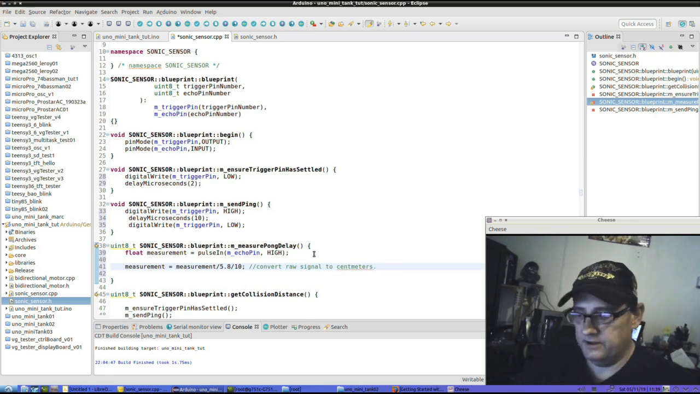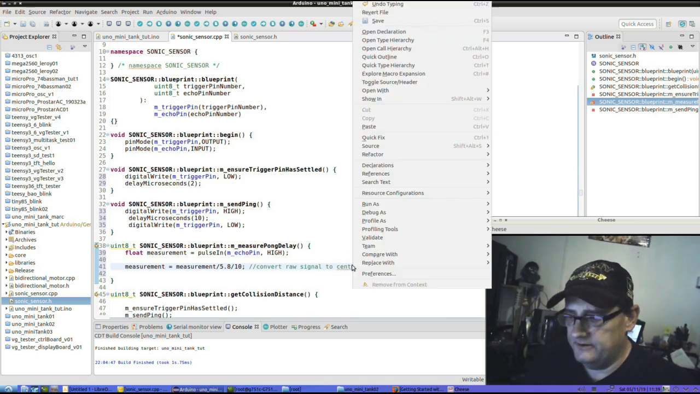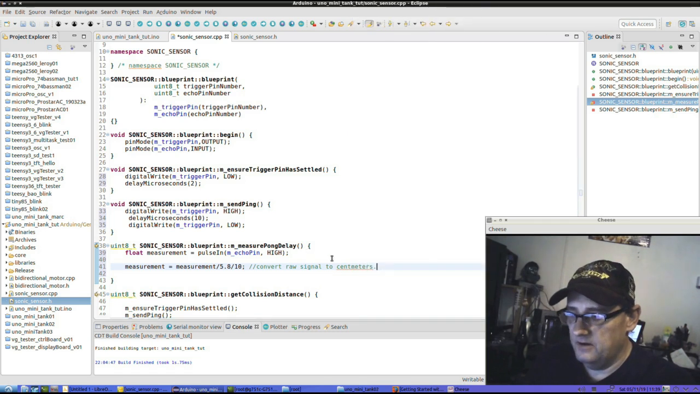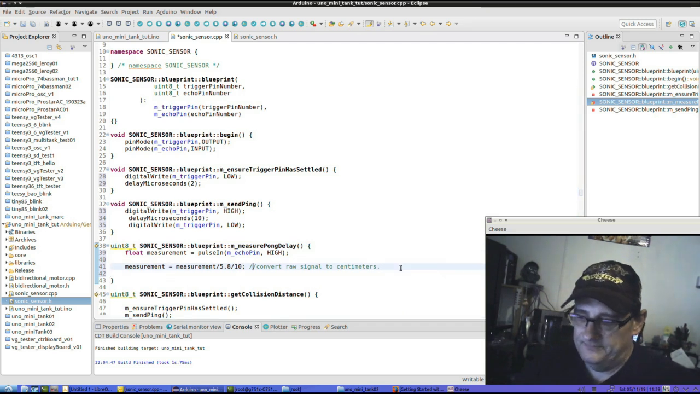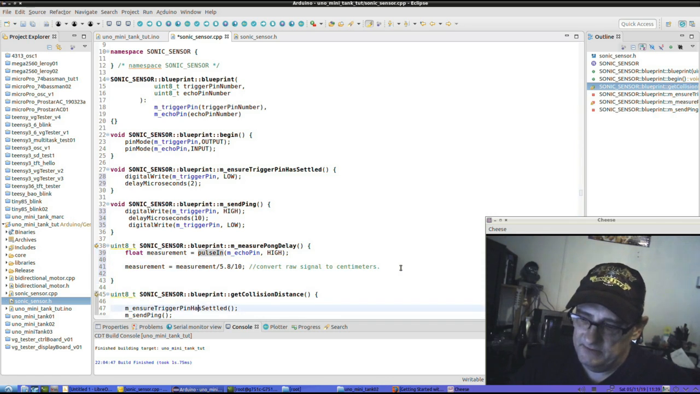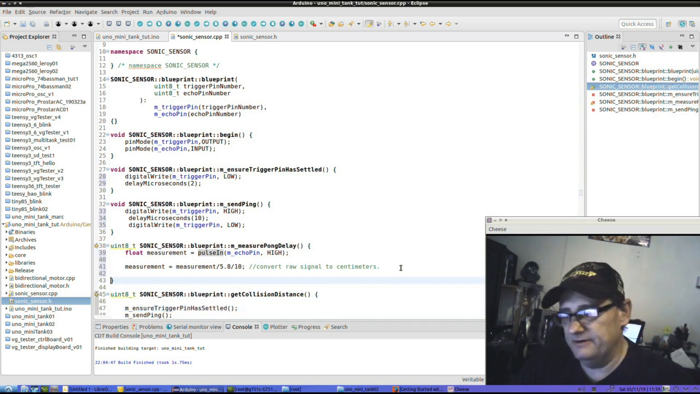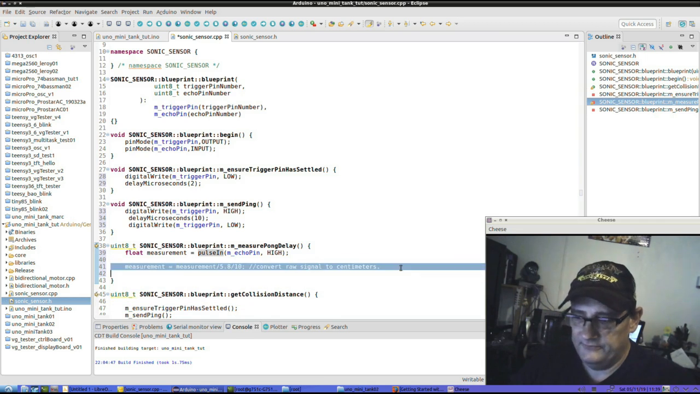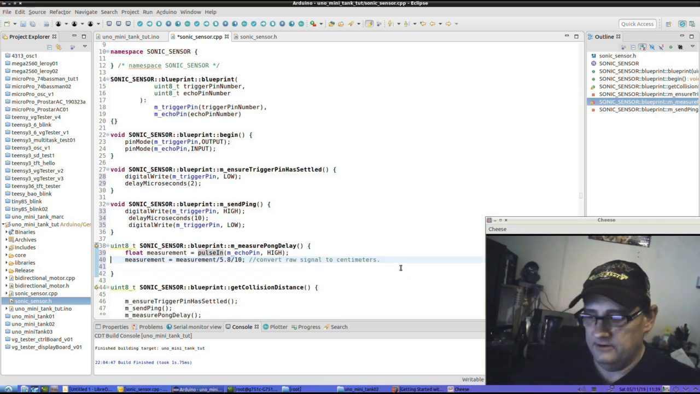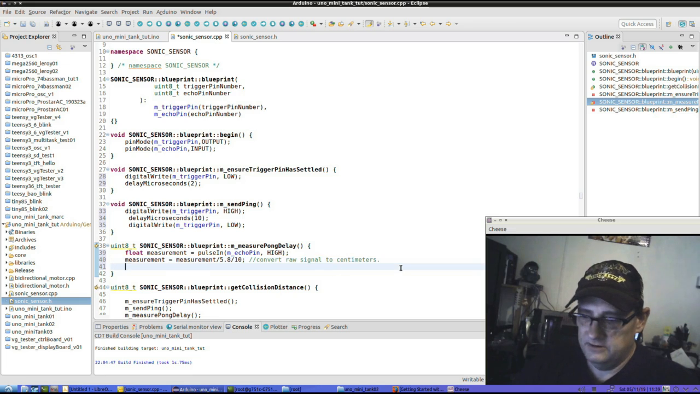One of the rare occasions I use a comment. Now I could, how do you spell centimeters? There we go. Maybe I could make a function out of that, like we did up here, convert to centimeters, but it's starting to get a little redundant. I think just a comment would suffice in this instance. So I'm going to leave a comment in there: convert raw signal to centimeters.